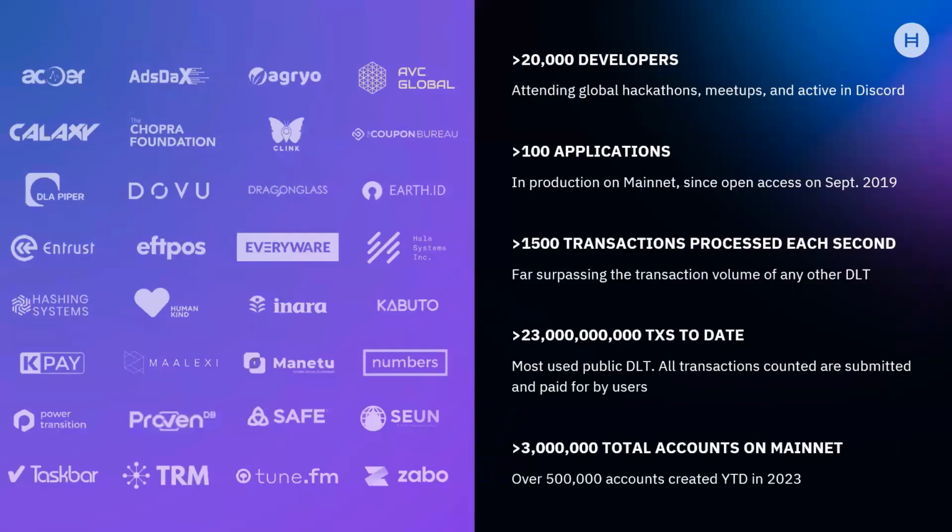And if we look at the adoption and growth of the network by the numbers, we're very happy with the growth that we have seen in the 3 to 4 years since opening up the network to the public. So we have over 20,000 developers, a very strong community attending events, hackathons, meetups, hundreds of applications now deployed in production. We're processing over 1,500 transactions each second, which surpasses the volume of any other distributed ledger out in the market. And to date, we've processed over 23 billion transactions.